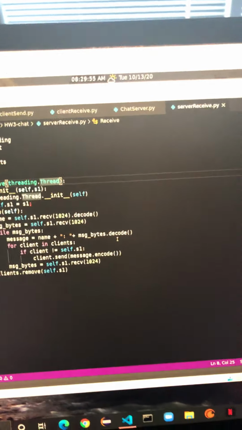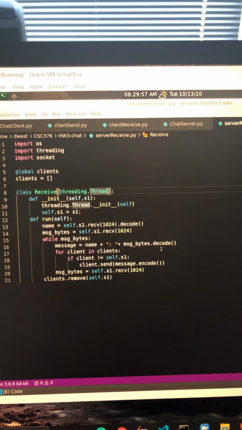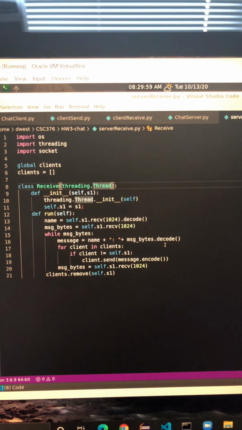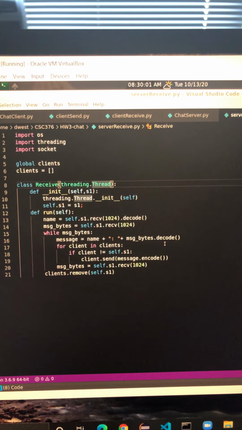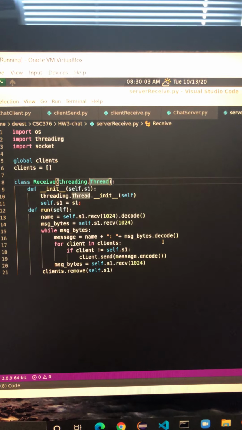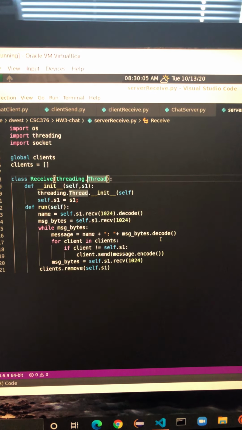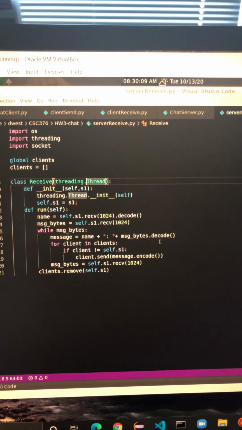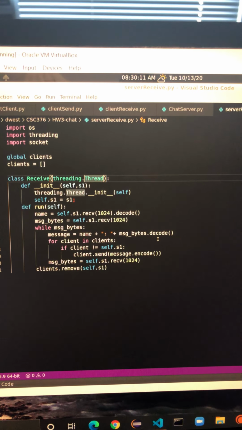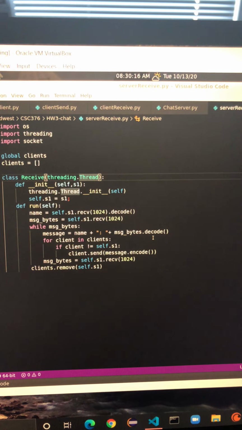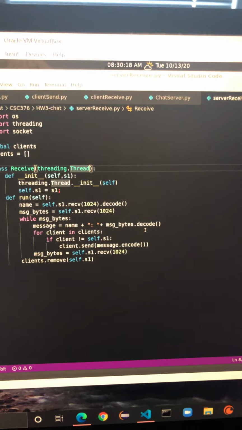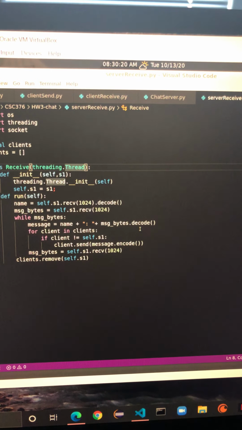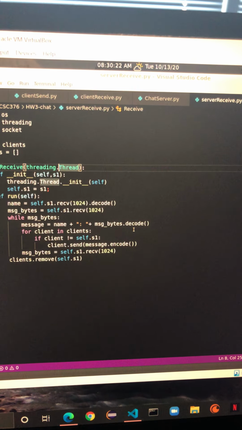In the next line, we made a for loop. So for client in clients, for each client in the global variable, if this client does not equal self.s1, if it's not the same, then we go ahead and encode the message and send it to the client. And then we get out of that loop and receive a message up to 1024 bytes again and save it to MSG bytes.